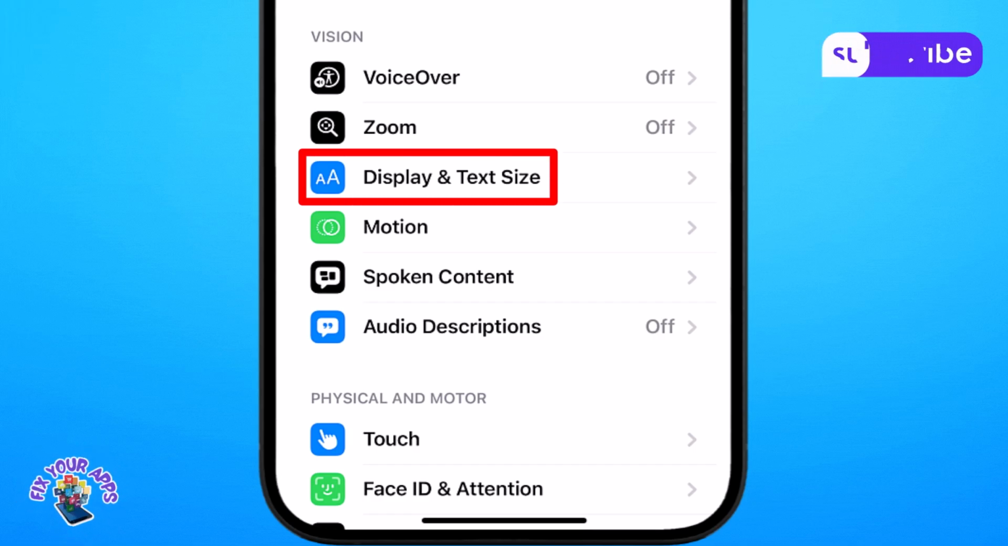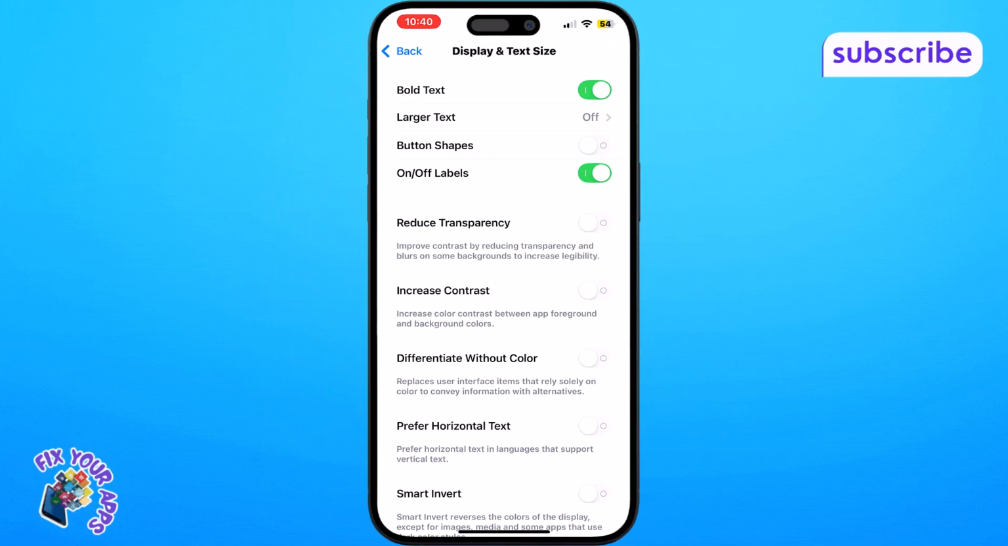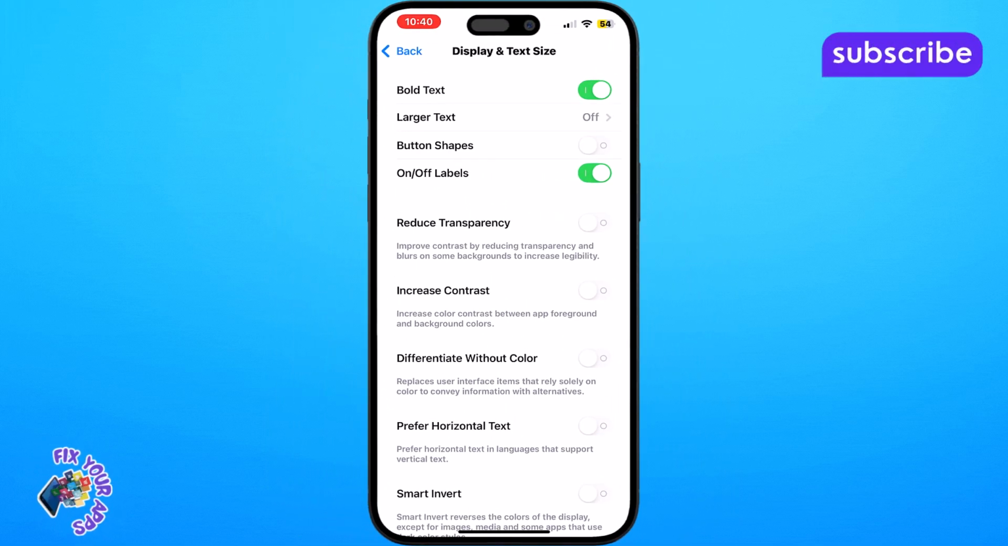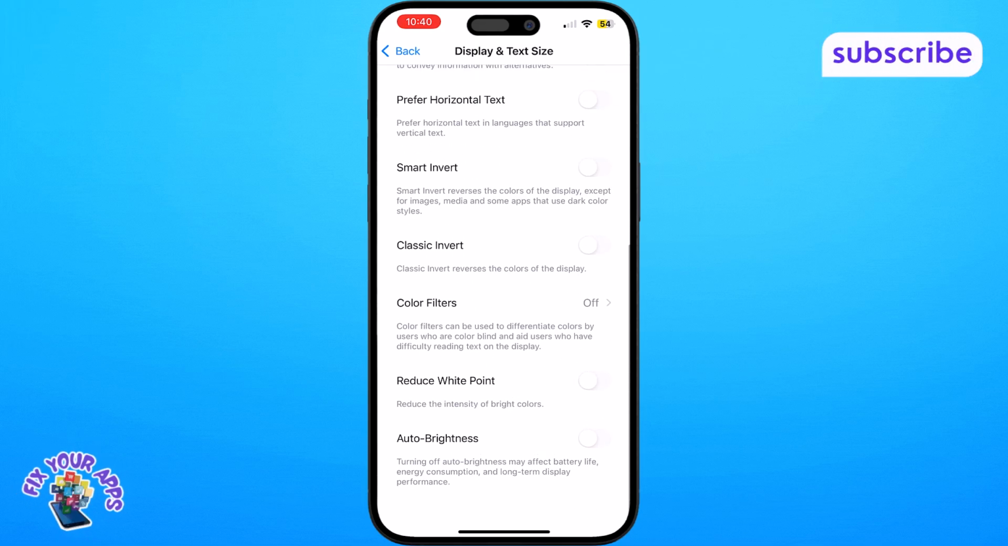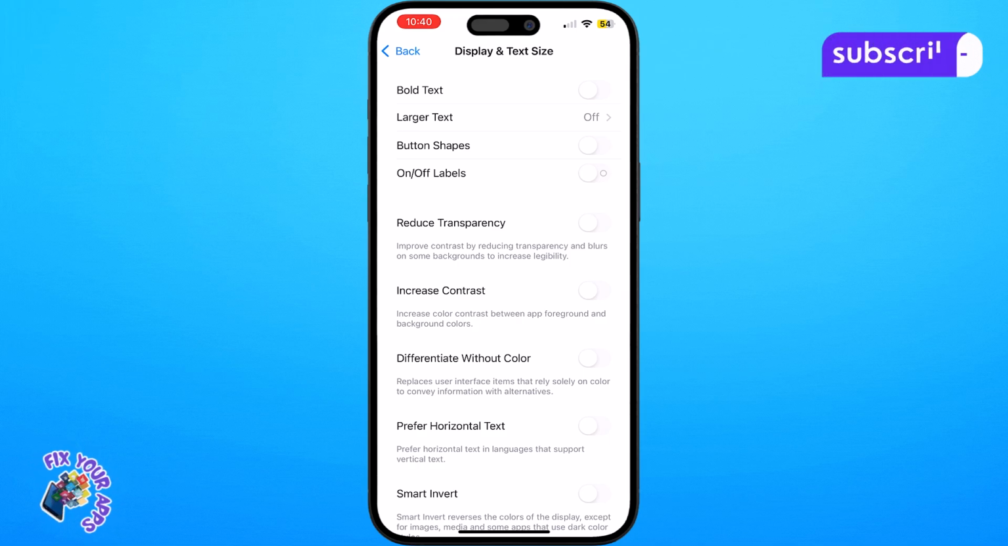Step 3. Tap on Display and Text Size. It contains visual settings that can change the way your icons and text look. Step 4. Turn off all the toggles in this section. Those options can create extra effects like shadows behind icons, so disabling them helps clear the background.